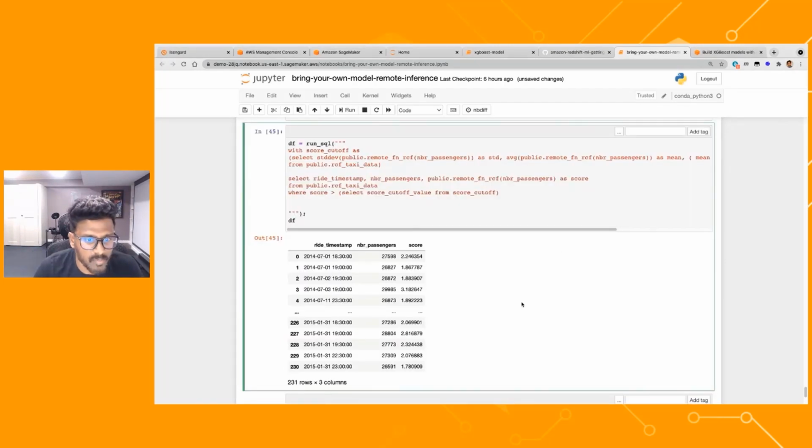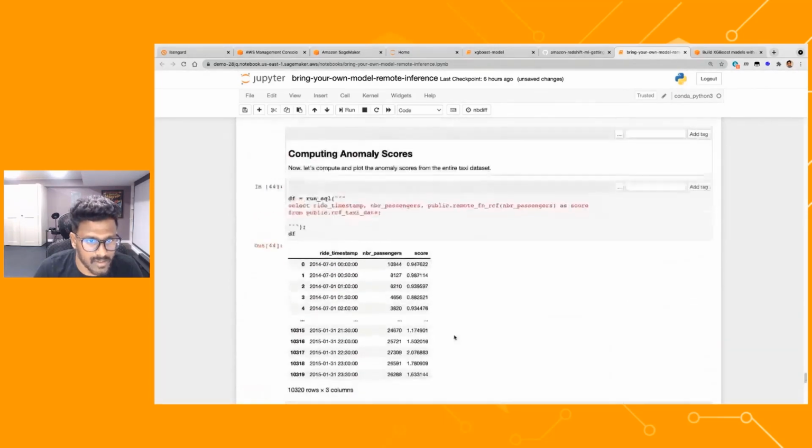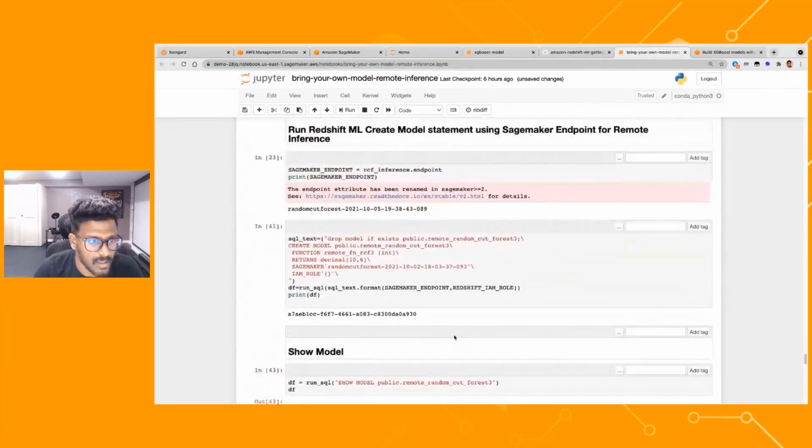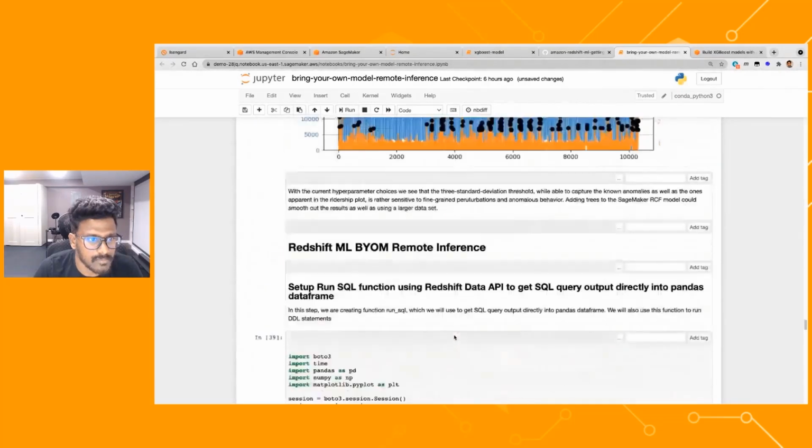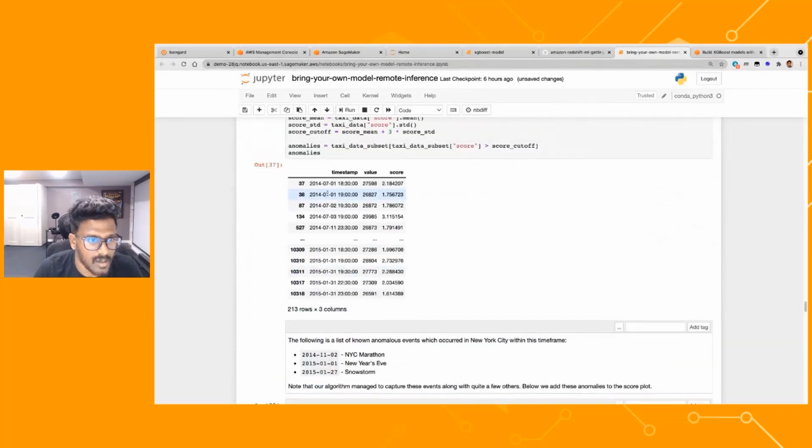The inference query is complete now, and we can see we have the anomaly scores attached to each of the timestamps, and also the ones that are greater than 3. So you can also see these scores are very comparable and close to the ones SageMaker predicted up here. Right here.